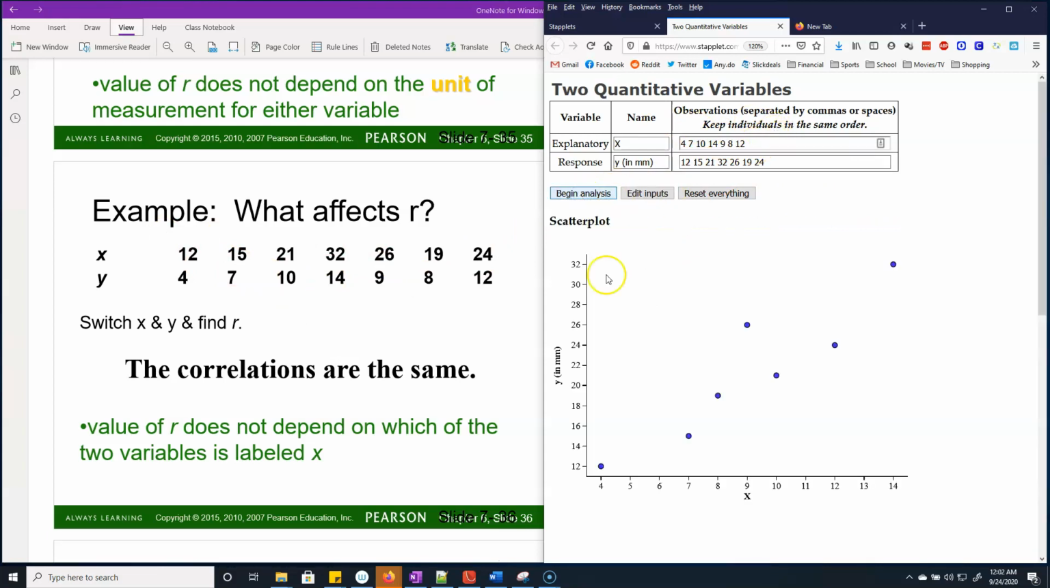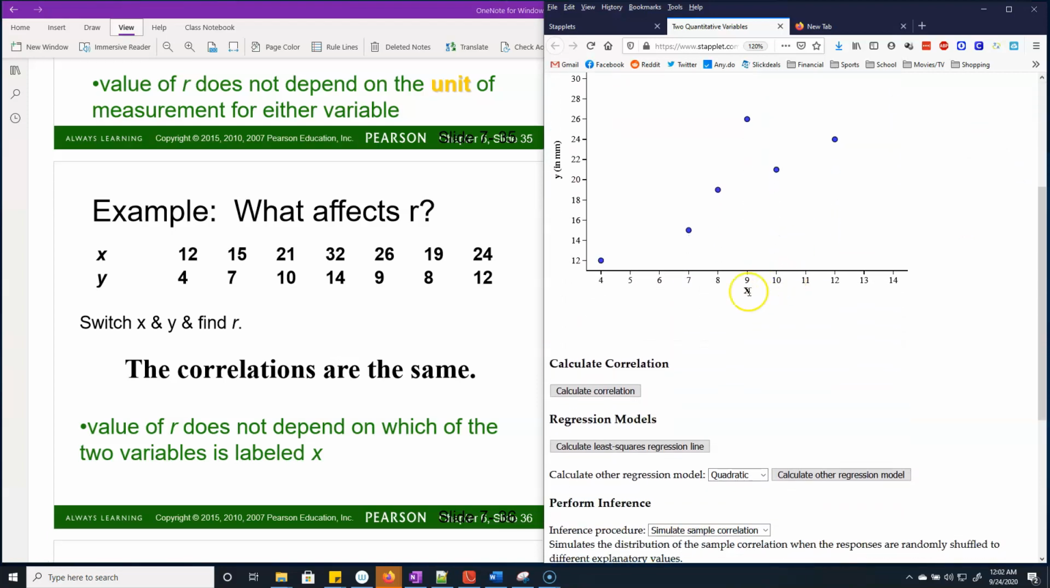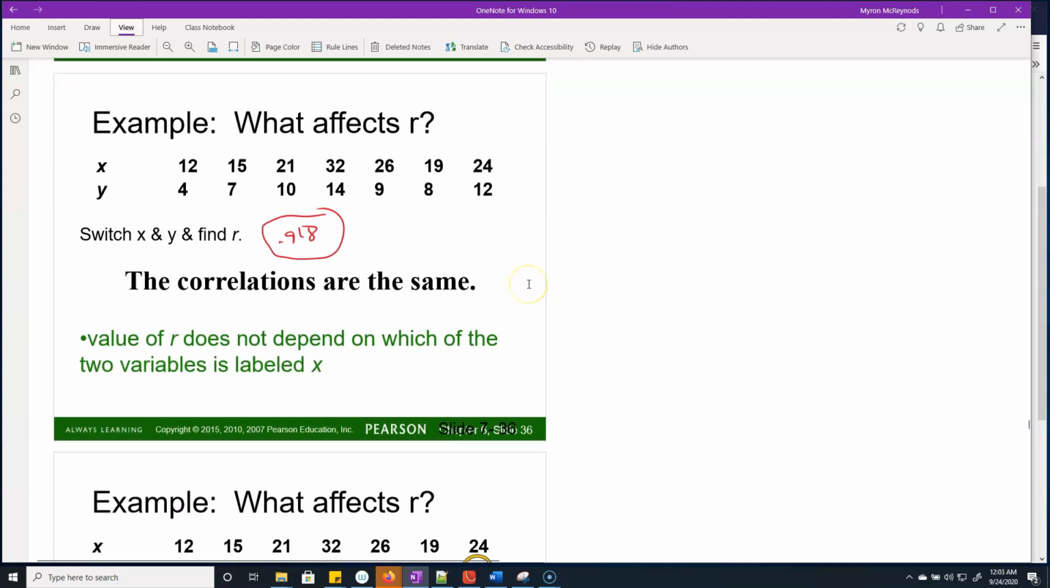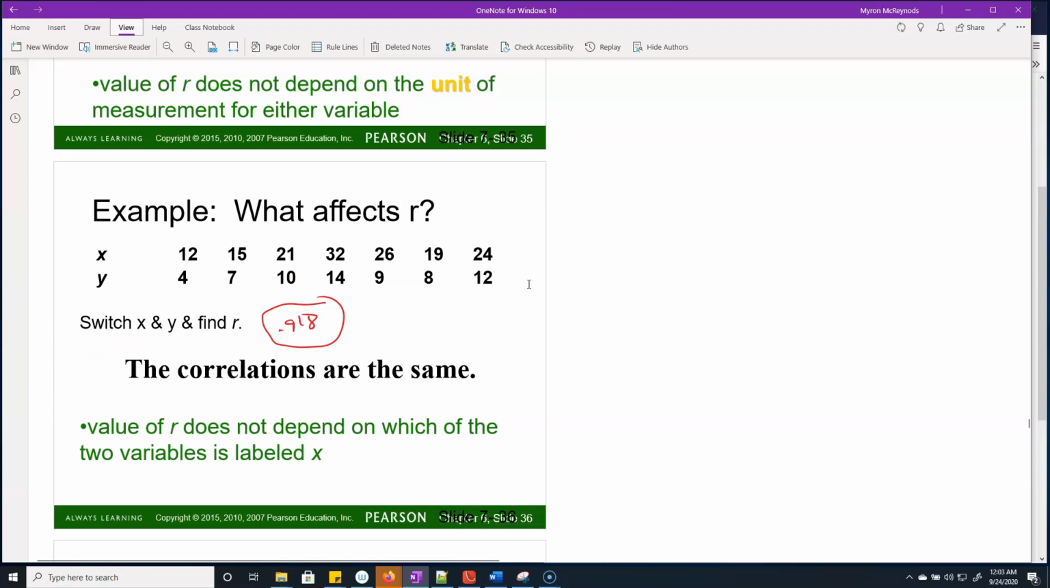And we're going to see if that changes anything. So we're going to begin analysis. See, it didn't change the graph at all. I swapped the X and Y axis and still got the same graph. And what do you think it's going to do to the correlation? It's not going to change it at all. 0.918 again. The correlations are the same even when you swap the variables. So it doesn't depend on which one you label X and which one you label Y. You can have them in either slot and you'll get the same answer and the same scatter plot.